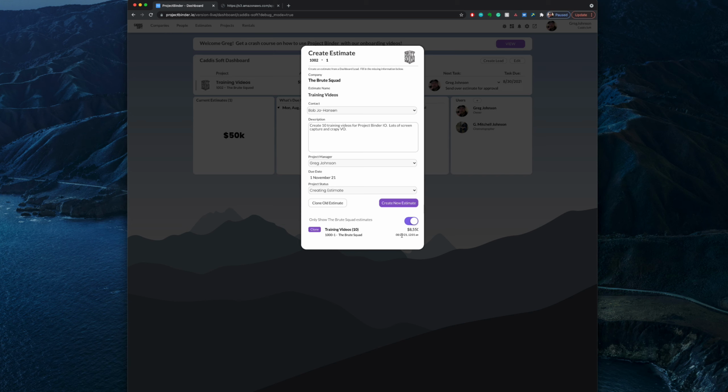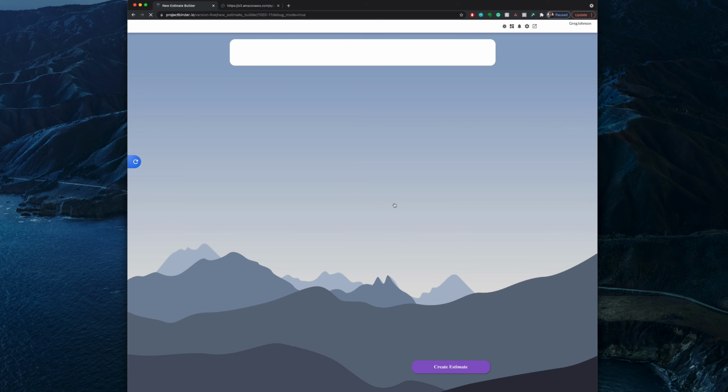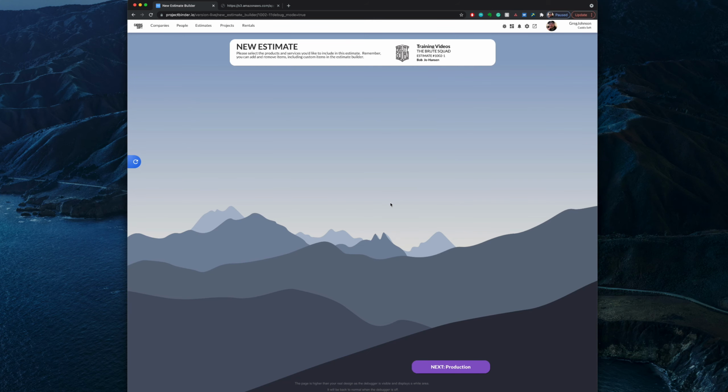This will show only estimates that are from the same company, and if you uncheck this it will show you all the estimates that you've ever made. But we're not going to do that now. We're going to start from new, so we're going to go create new estimate. Alright, this is going to spit us out to the new estimate builder, and in here we're going to go ahead and choose all the line items and services and service rental products that we want. Now I don't have anything in here right now for pre-production. I just haven't entered it yet. That's why it's blank. So we're just going to go next to production.